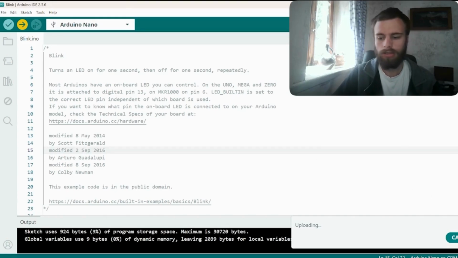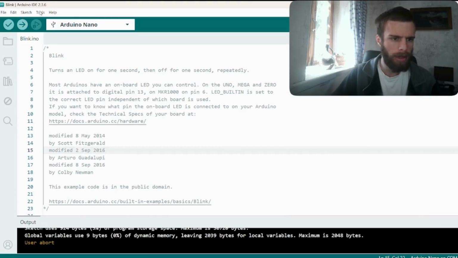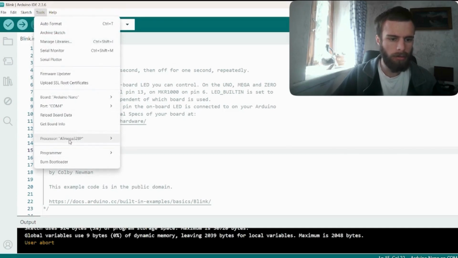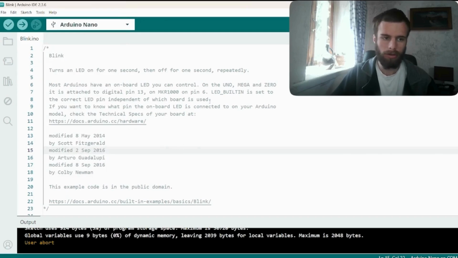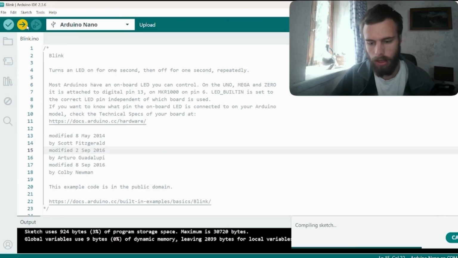And so to fix this, we're just gonna go ahead and press cancel on that, and then we're gonna come here, and we're gonna go to processor, ATmega328P. We'll go here and we'll go down and we'll go to ATmega328P old bootloader. So we go here and press old bootloader, and then we go ahead and upload the code.